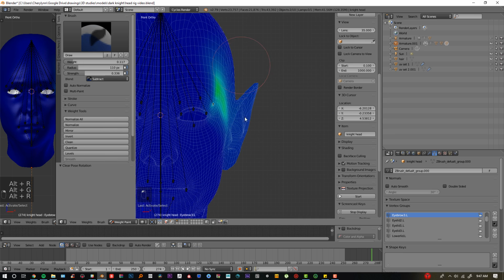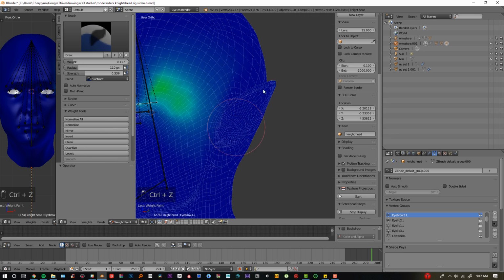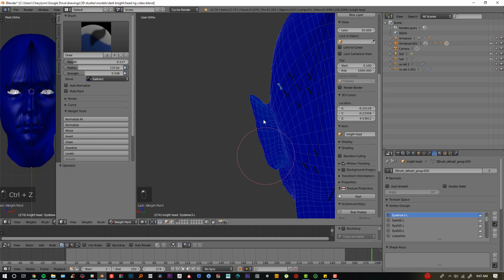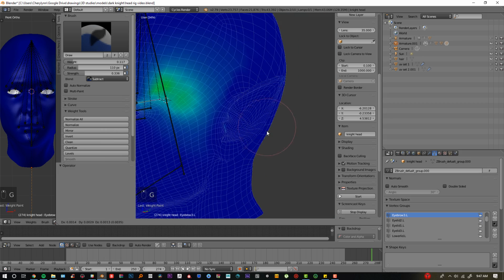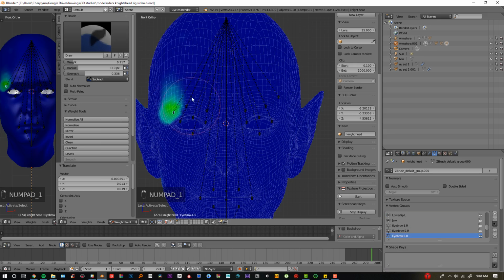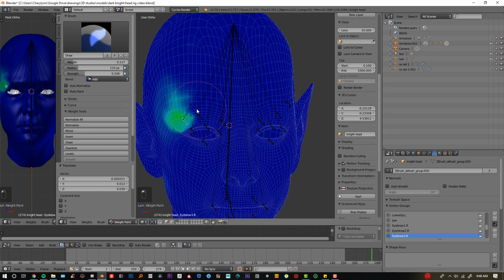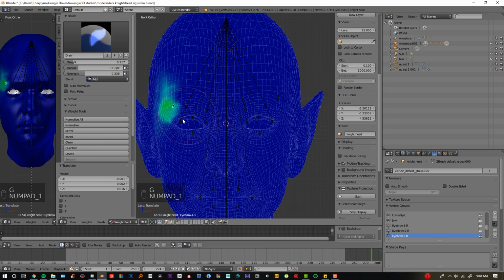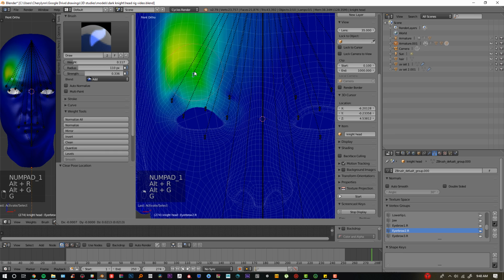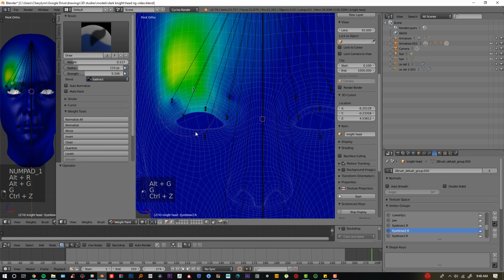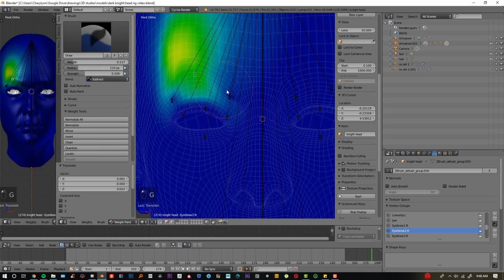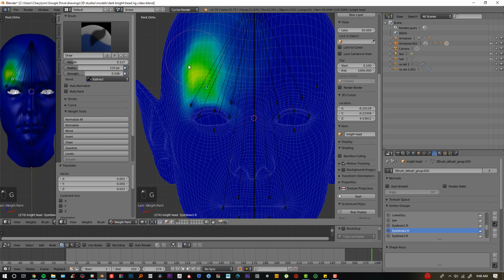For this one over here, it's actually controlling the ear. You can see a little bit of that influence on the ear here. I'm just going to erase that. Okay, so that looks good. I'm just gonna finally erase all the influence from here. That's good. Maybe it's going a little high.